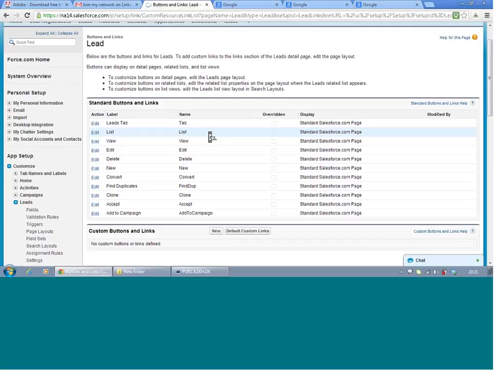For example, we can see the create button. We can see save, edit, delete, right? And new is for creation, and all these things. These are all standard buttons. There is even a button called find duplicates and accepting a lead, and these are all standard buttons.